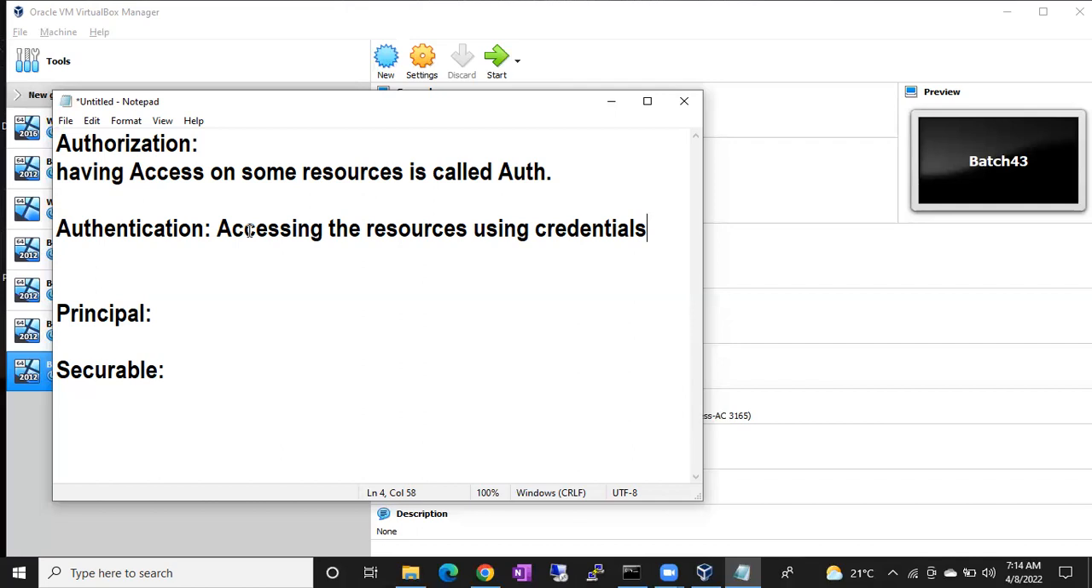Agree? For example, if you go to the bank, we will have locker rooms. Everyone is not authorized to go inside the locker rooms, right? So what you have to do is take the permissions. If you are an authorized person to access the locker room, you have to take the permission and make an entry to enter into the locker rooms. Then they will allow you to enter. That is called authorization. Having access on resources is called authorization.